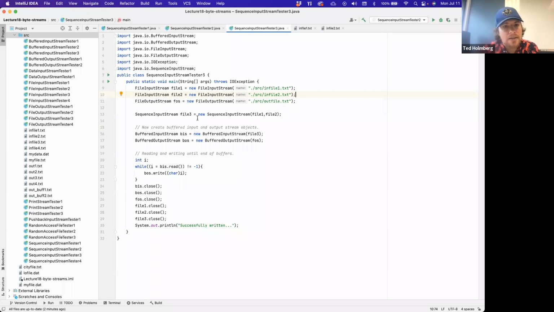Perfect. Okay, then I'm going to create a sequence input stream with those two file input streams that I have references of. So this one and this one. And we're going to create file 3, which is going to be our sequence input stream. Then I'm going to use file 3 to build a buffered input stream. And then I'm also going to create a buffered output stream around this file output stream here that we created, that's going to be outfile.txt.